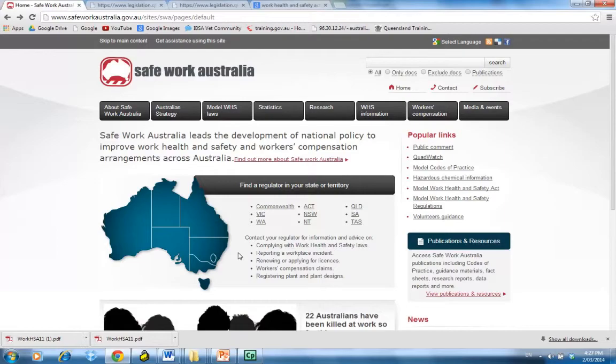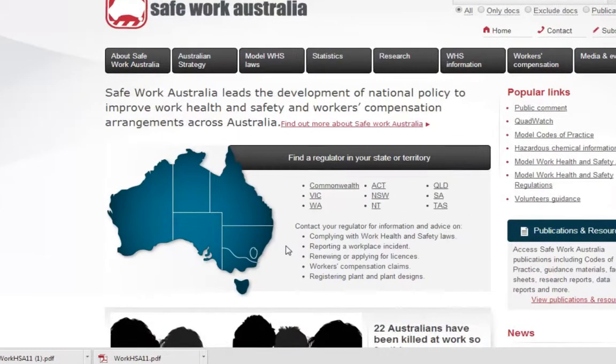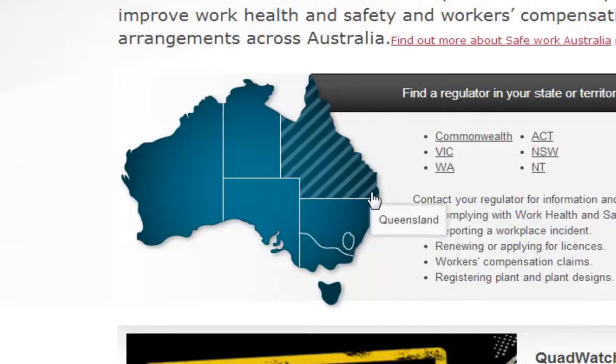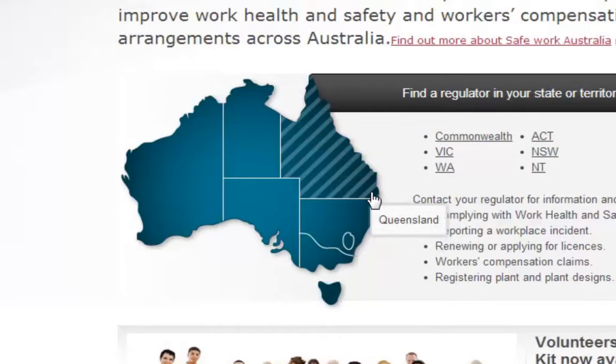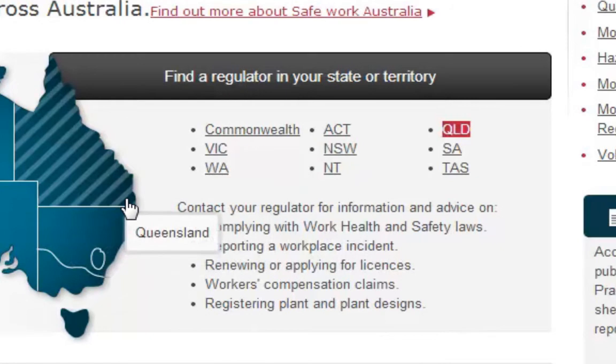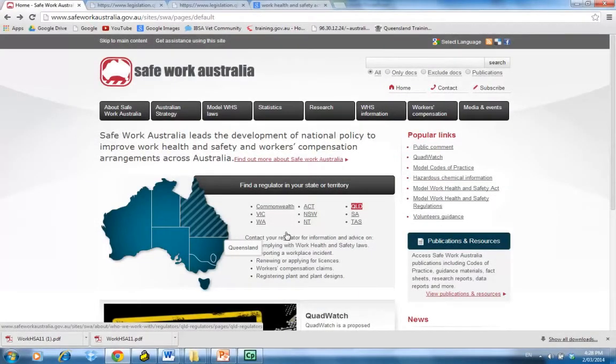Now notice I said the state or territory you work in as opposed to the state or territory you live in. So for example, if you lived in northern New South Wales but you worked across the border there in the southern end of Queensland, you would be looking up the regulator in Queensland and the corresponding acts and regulations, codes of practice, etc. So I actually want you now to go to the regulator for the state or territory you work in and be able to attach to your module Work Health and Safety Act for your state or territory.